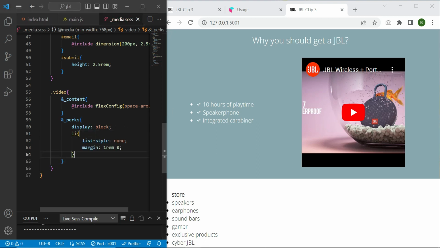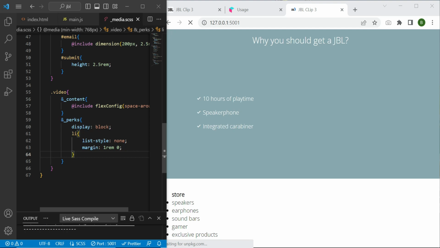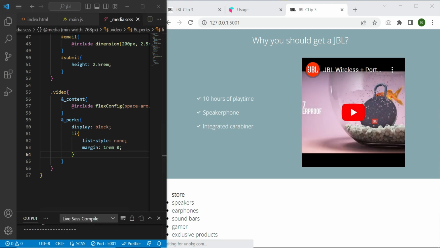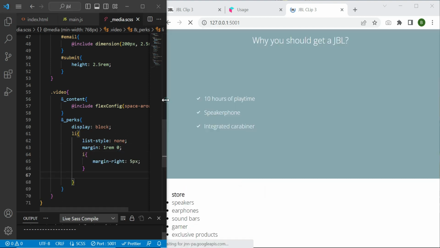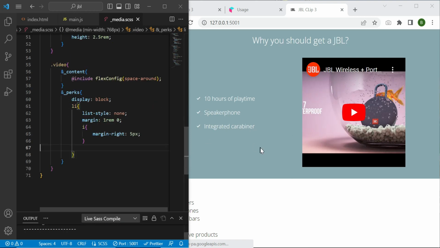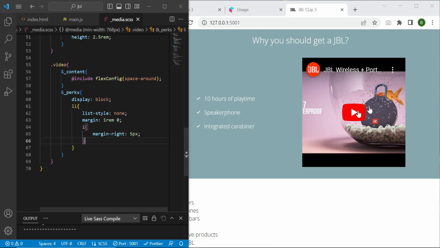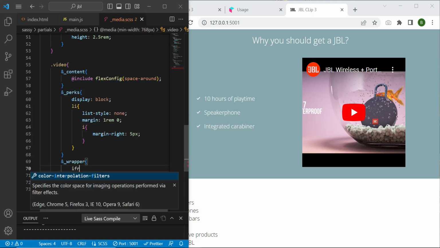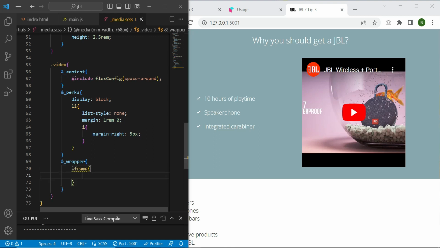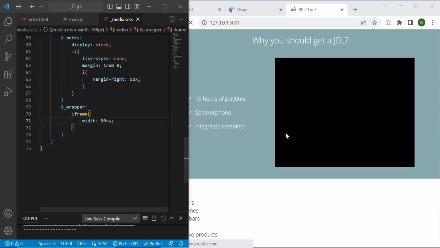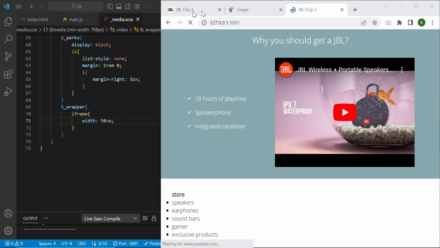li, get rid of those bullets and give it some margin, and the icon itself, which is inside of my li, give it some margin. Let me make this window a little bit wider, and there you go. Okay, this is our video, but we need to target our iframe right here. So outside of these perks, we need to say video underscore wrapper and actually target the iframe itself. And now, yes, change the width to 50 view width, and that should do it. Okay, pretty much the same.